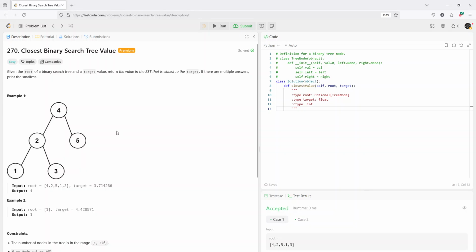Okay, this is problem 270. Closest binary search tree value. Given a root of a BST and a target, return the value in the BST that is closest to the target. If there's multiple answers, print the smallest. So here we got this tree.